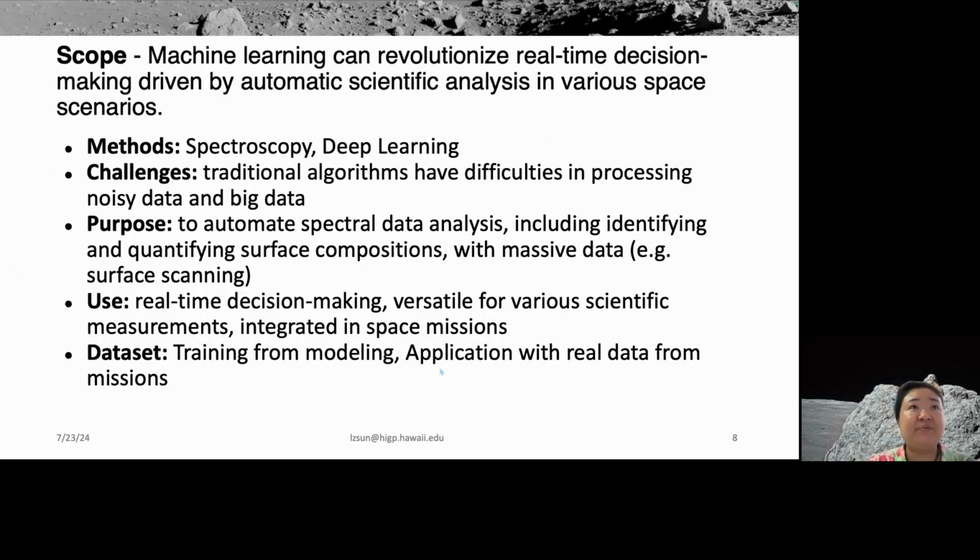So then we adapted the algorithm to machine learning, which is capable of processing a large amount of data in a shorter time. And this shorter time will allow us to do real-time surface magnesium number and mineral mapping for both robotic and manned surface sample collection.